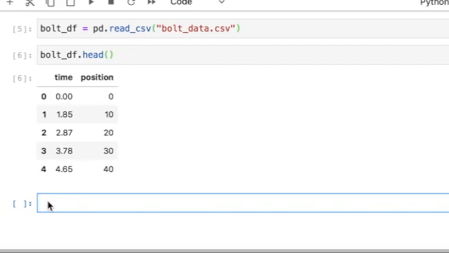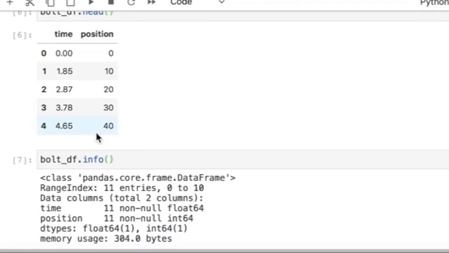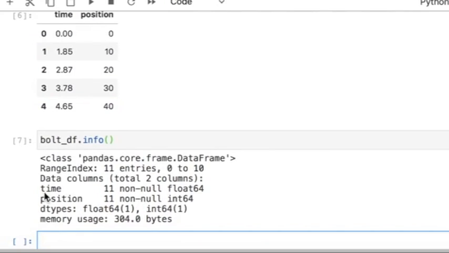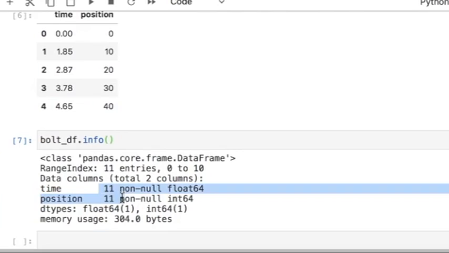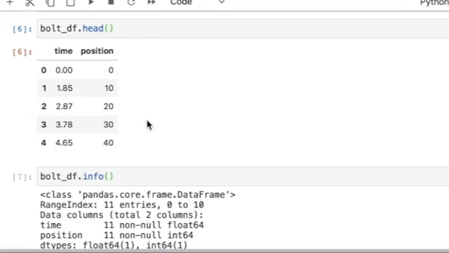And another useful command that I can use on a data frame is the info command. So info also gives me what you would expect. It tells me that I have two data columns with 11 entries. It tells me that my time consists of 11 non-null floating point entries, which are basically decimal numbers, and my position consists of 11 non-null integers because these 0, 10, 20 are integers. So that's helpful information to me.